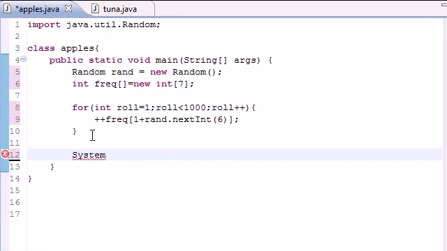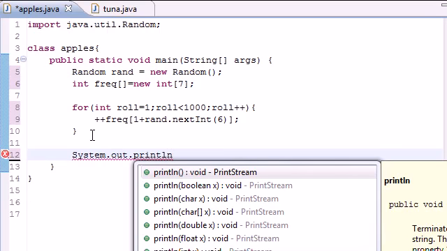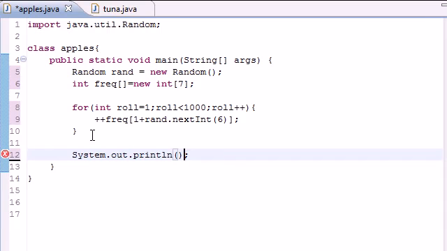So the first thing I'm going to add is a header so you guys actually know what's going on. Let's go ahead and print line, and let's just print something like face, then add tab, frequency.